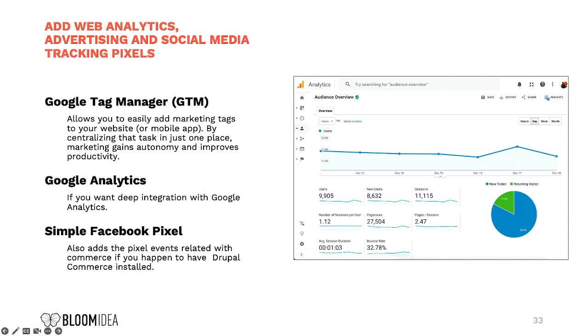If you want deeper integration with Google Analytics, there's the Google Analytics module. It's one of the most popular in Drupal also. And I recommend this one also because Facebook and Instagram are now a very important marketing channel. If you have a Drupal Commerce store, it automatically generates the events for purchase, add to cart, etc., without any setup. You just put the Facebook pixel ID there.